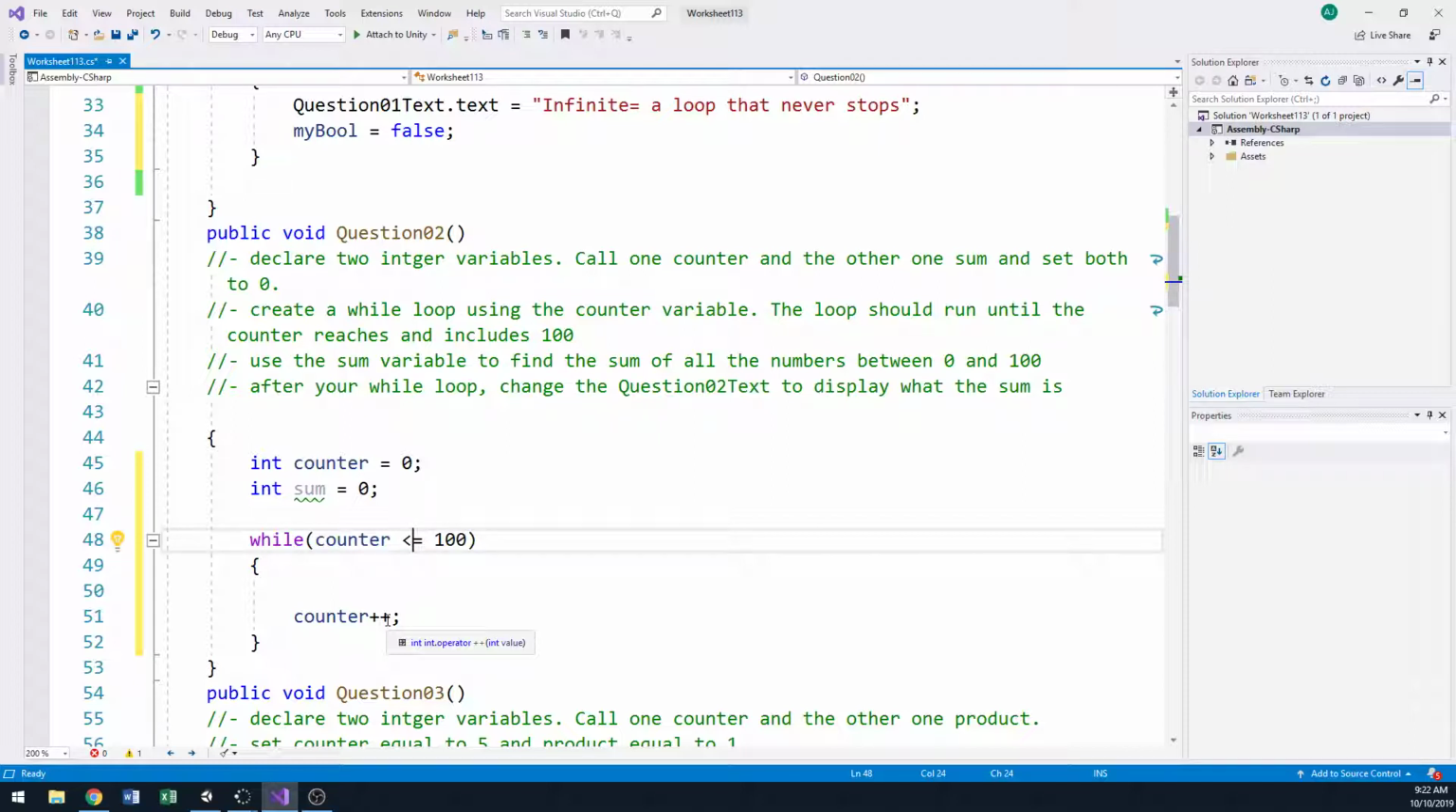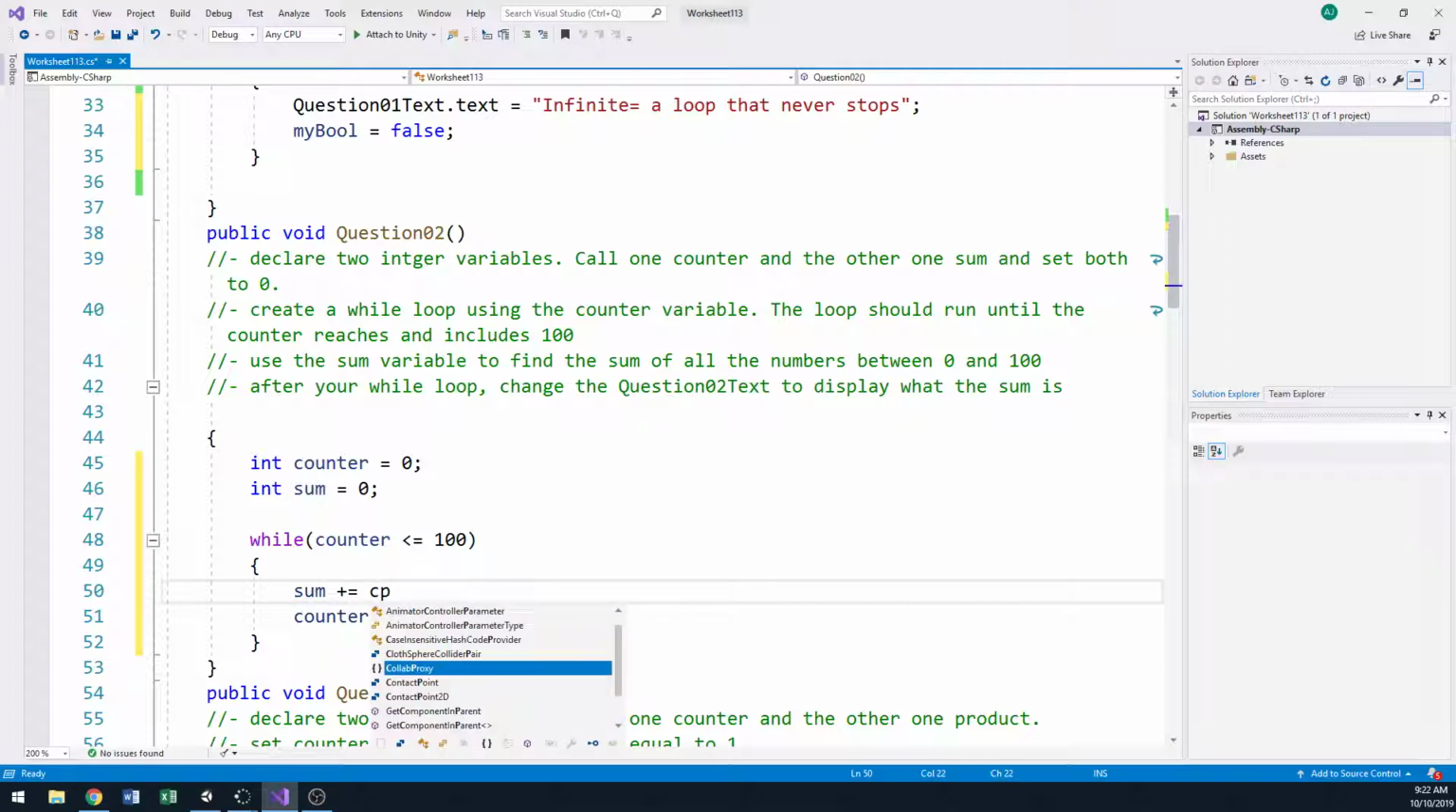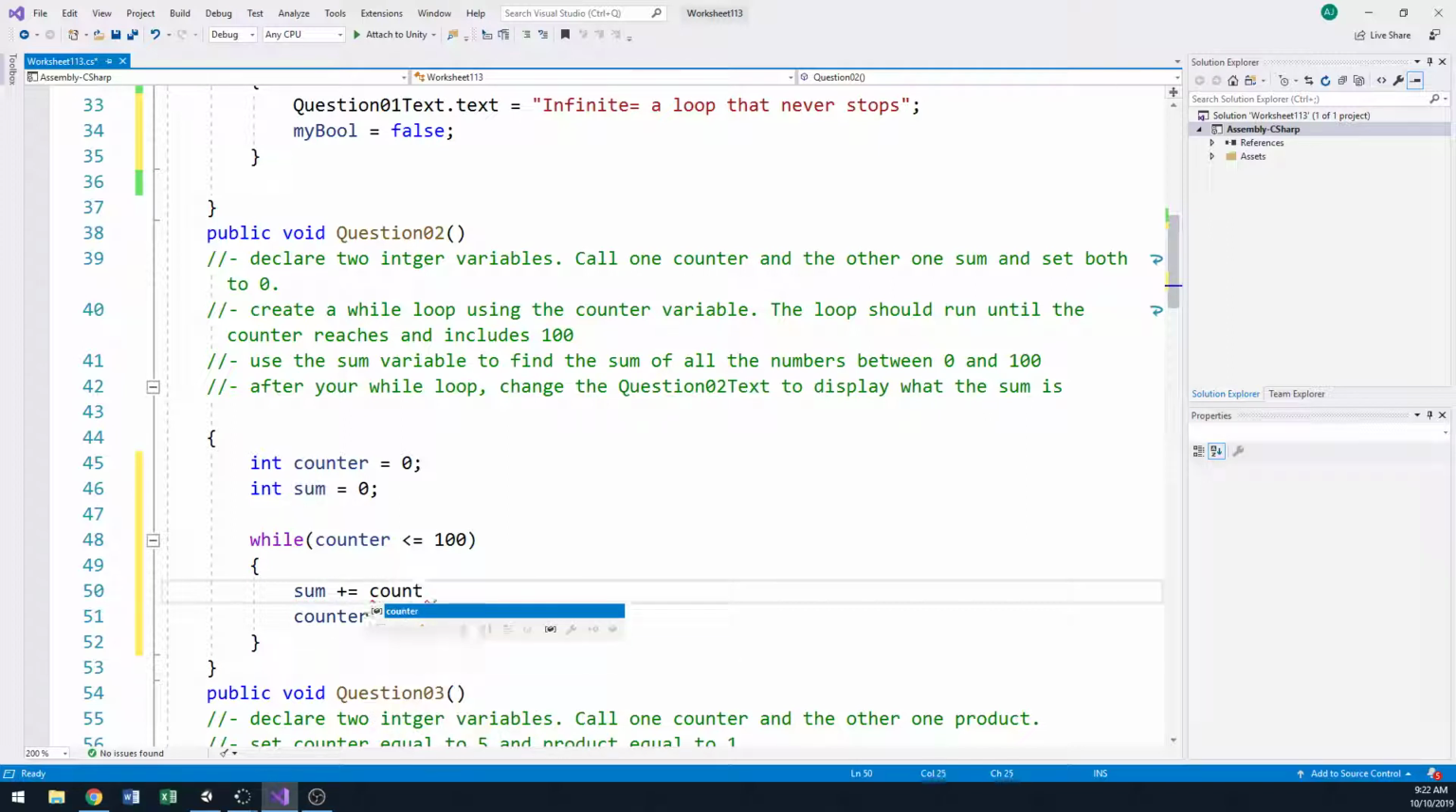Use the sum variable to find the sum of all the numbers between 0 and 100. So we're going to be working with that counter. Sum starts at 0, counter starts at 0. What could we type in here to do this? Yes? Sum plus equals counter. Yes. And I'm going to write out on the board what is happening, why do we do this?